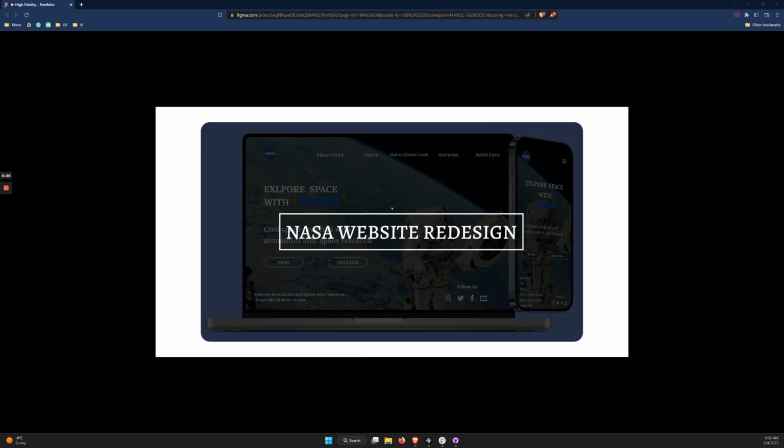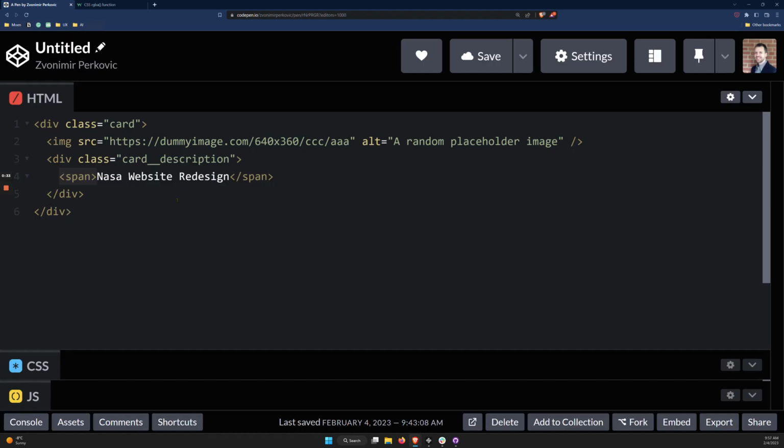So my first step, I will try to recreate this in CodePen. My first step will be to go to CodePen. So here I am in CodePen. I started my project. I created one div with the class of card. I added an image inside. I'm just using a placeholder link for an image.